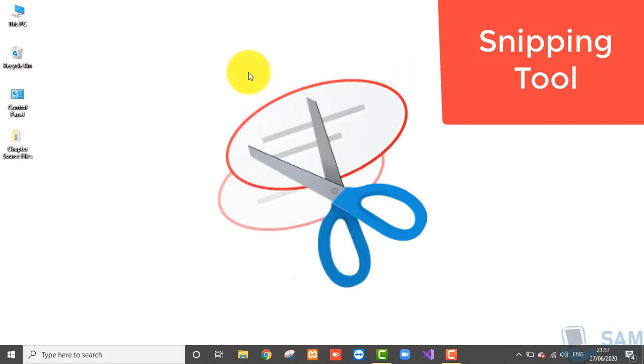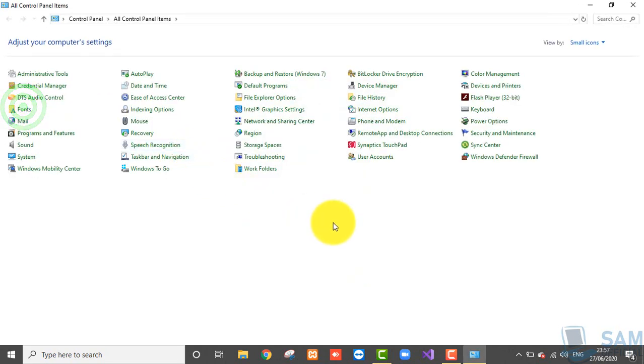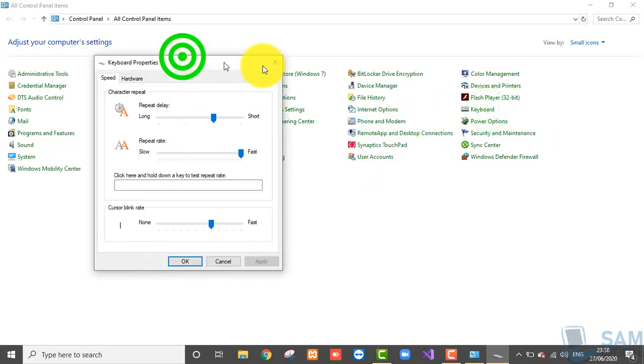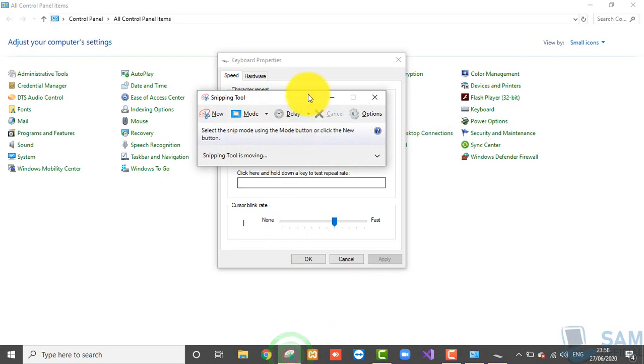But before starting this Snipping Tool software, I recommend you to open something so that we can see the impact of its working. For that purpose, I am opening the control panel, and in the control panel you can open any other option from these given options, like I'm clicking the keyboard option. So now one dialog box or window is in front of us, and the second one is in the background. Now start the snipping tool.